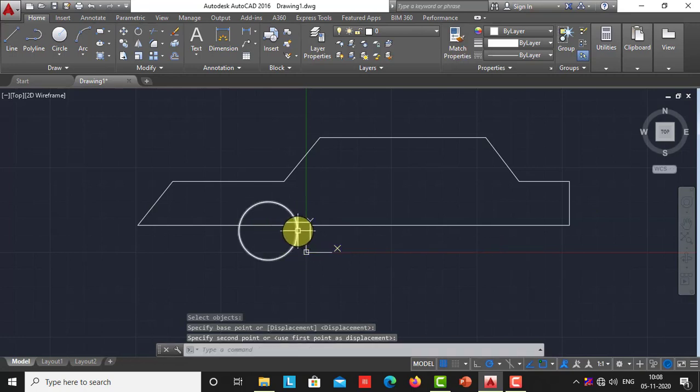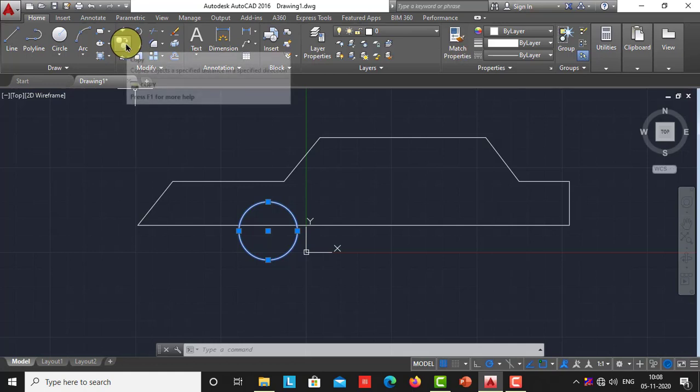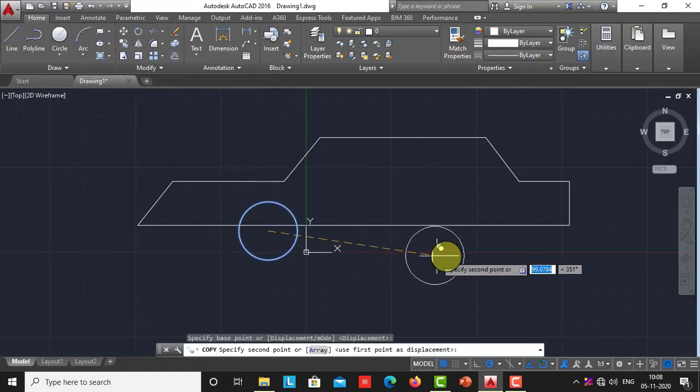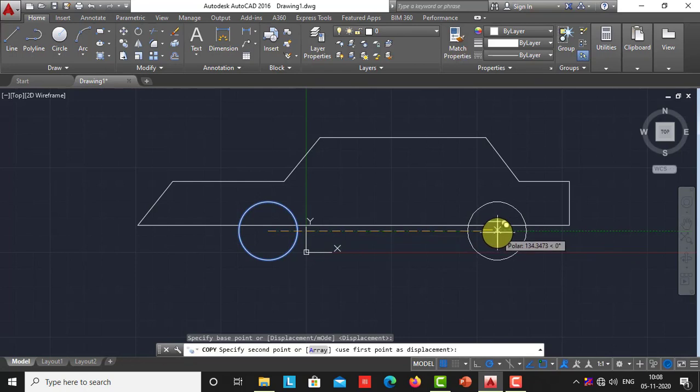Now we have to copy this figure, this circle, which is the wheel of the car. So for copy, we can use the copy command. Use the copy command, specify the base point, and you can copy the circle over here. Press enter.